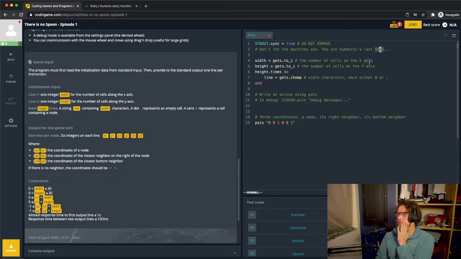Number of cells on the x-axis, number of cells on the y-axis, with characters each 0 dot. Oh gosh.